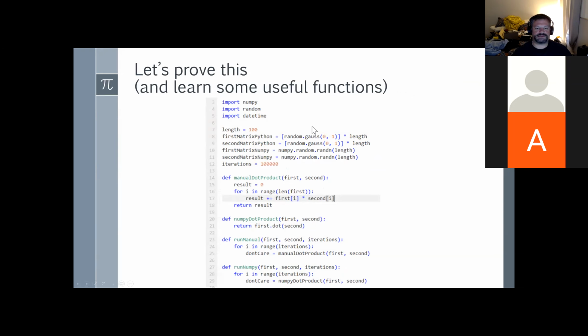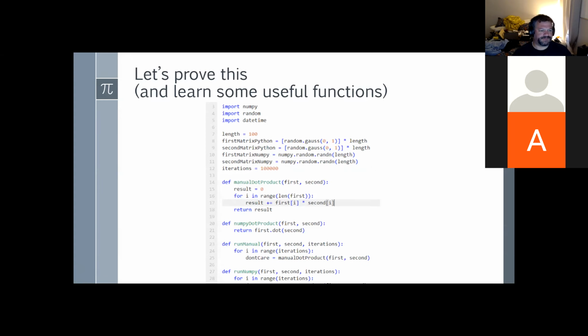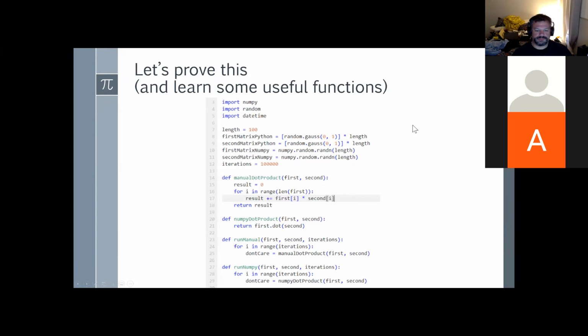So let's prove this to ourselves and learn a few useful functions. I believe the program we are going to use is called dot product test. Or I'm sorry, it's called Numpy speed comparison. So everybody get ready to work with Numpy speed comparison. And I'll just explain quickly what we're doing.